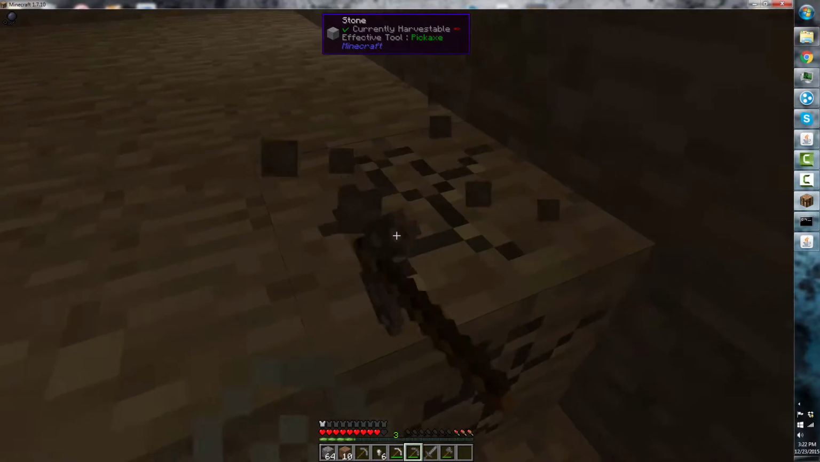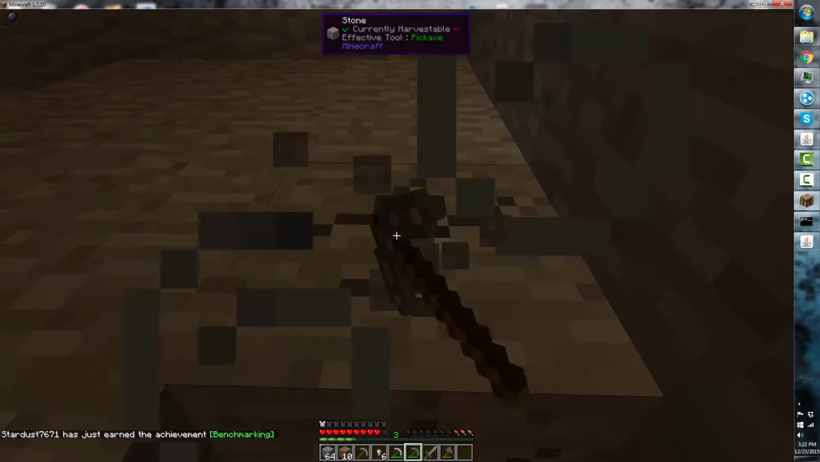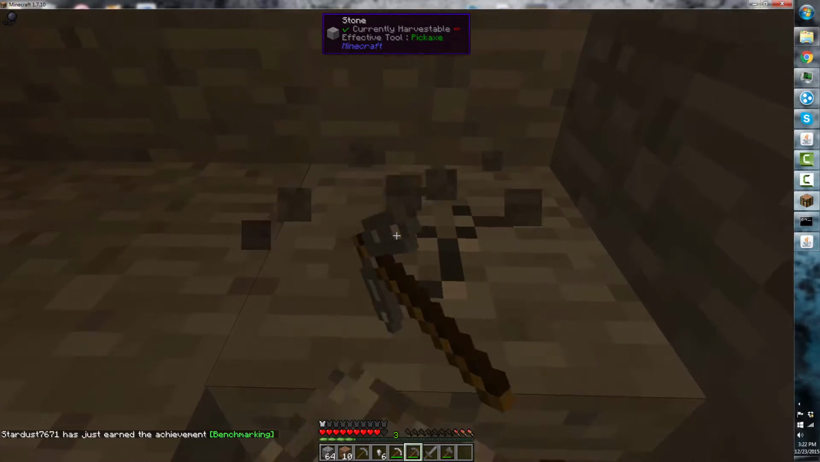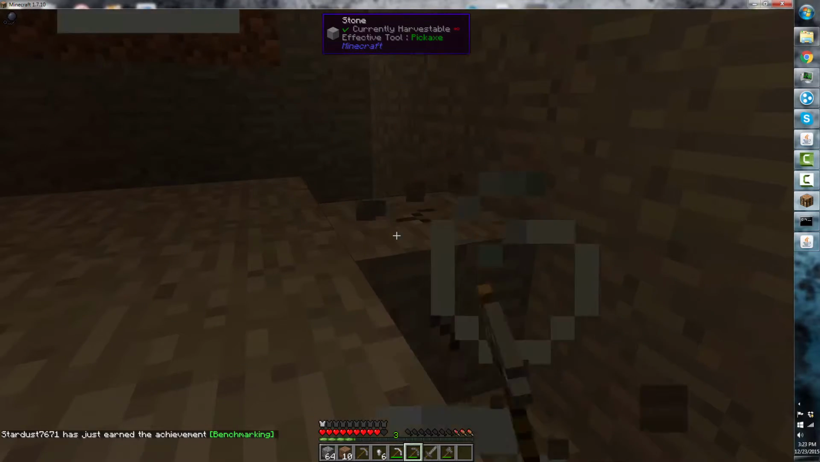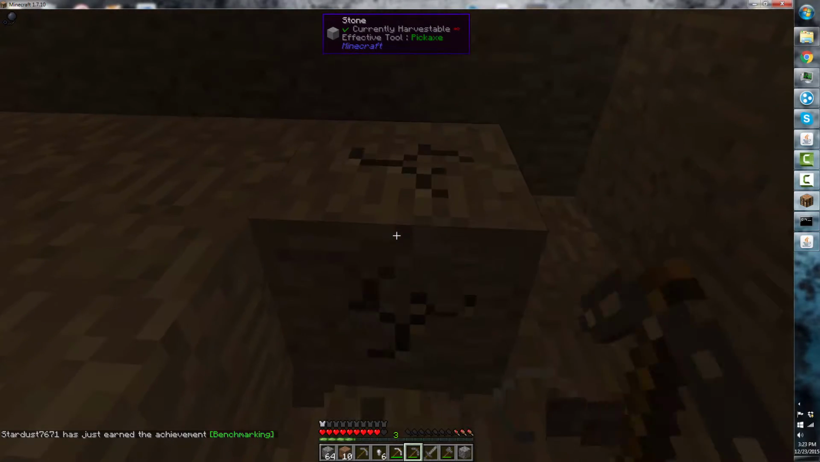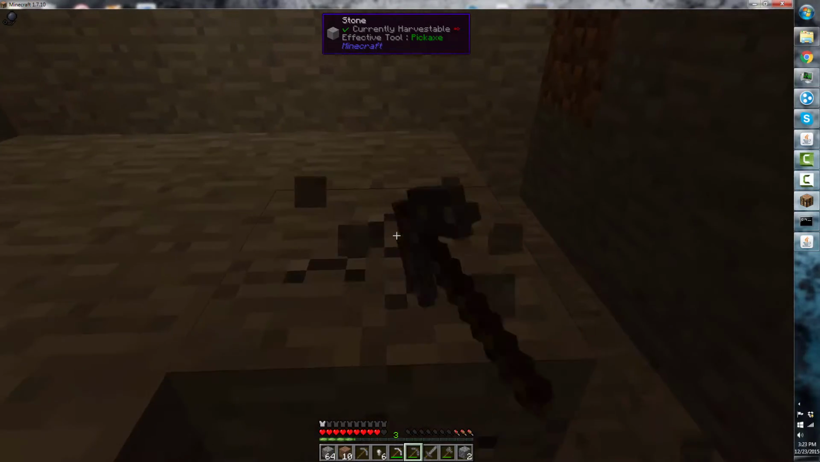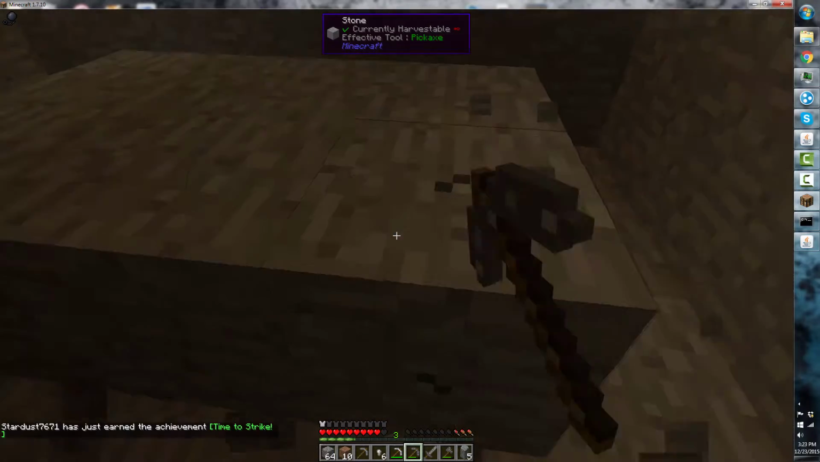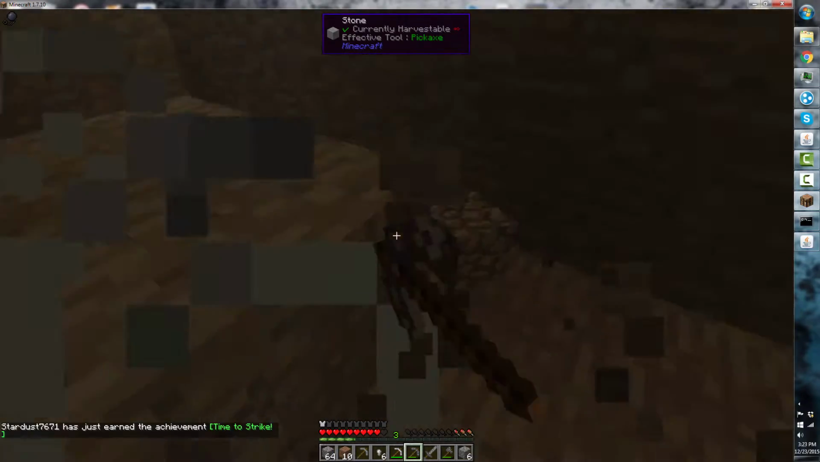Hey, look at that. You got a bench at least. Did you find shelter or what? Oh, I'm just sitting out in the wild making myself a sword. I'm not sure how the hardcore darkness thing will go. I might disable that.